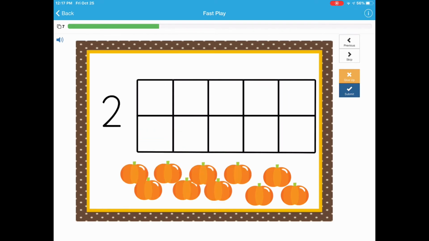If you want to differentiate your centers for different groups of students, you can populate a bunch of different fast codes for all of the different decks that you want them to use, and you can have multiple ones available for them to use. And so once they've played through one, they can try a different one, or if one's too easy, they can maybe try something that's a little bit harder for them.